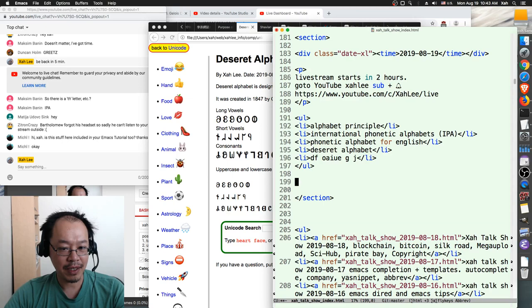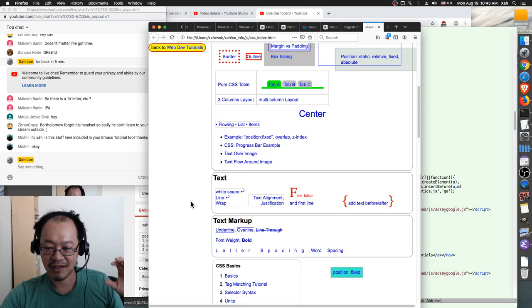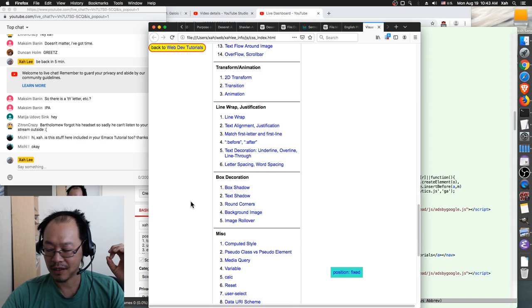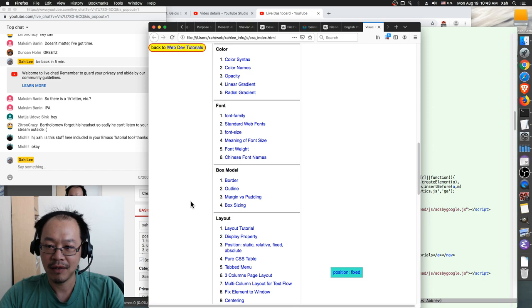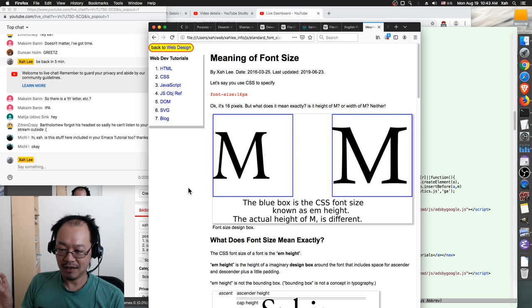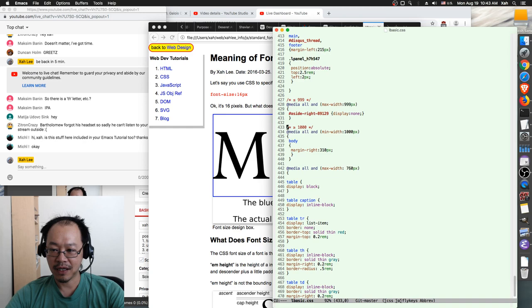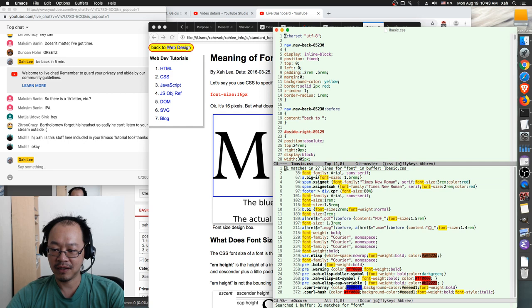Okay, so let me show you some CSS, and what about the font. There's a lot of things about fonts, a huge history of fonts. In the beginning, with the printing press, it's metal. Let's see, font family, standard font, meaning of font size. Now this is very interesting. When you do a website today, using CSS, you can change the font, right? For example, let me go to my CSS file. This is my CSS file, and let's search for all lines that contain font. So let's go over here.